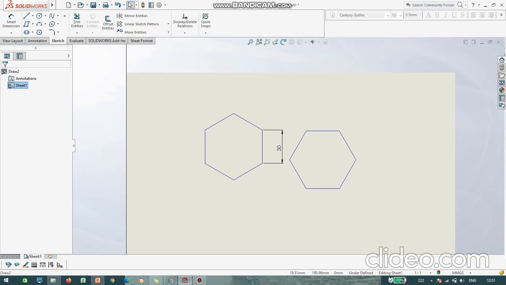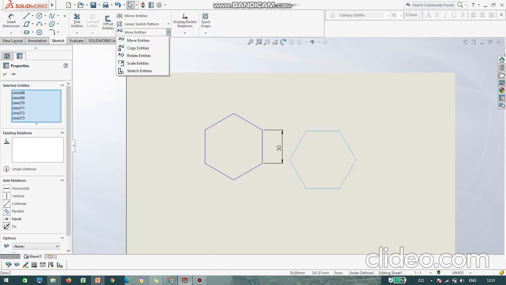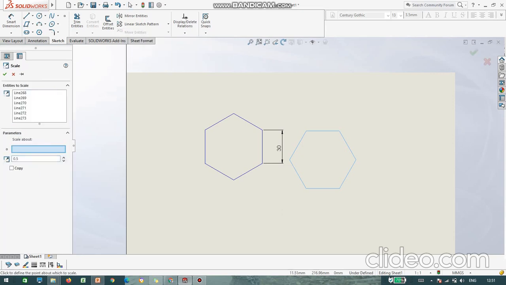Okay. Next we have scale entity. For scale entity, again select the entity, go to scaling factor. It's asking scaling with respect to what? Let's say this is my base point. With respect to this point, it is reduced to 0.5. Okay. Now the copy is unticked.